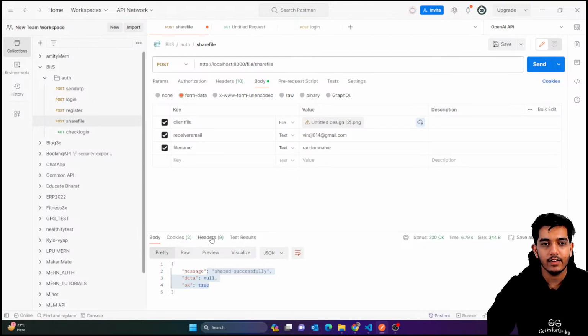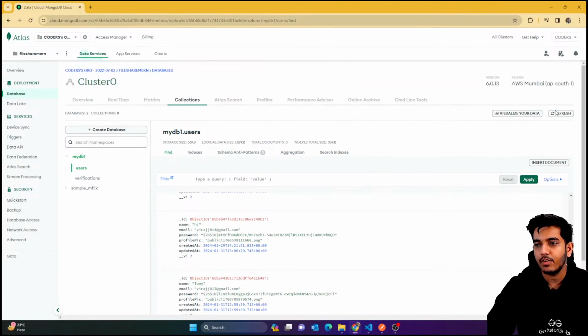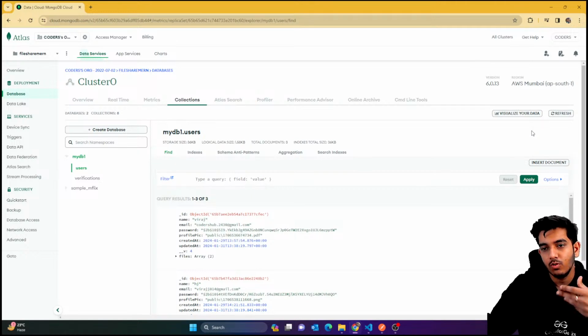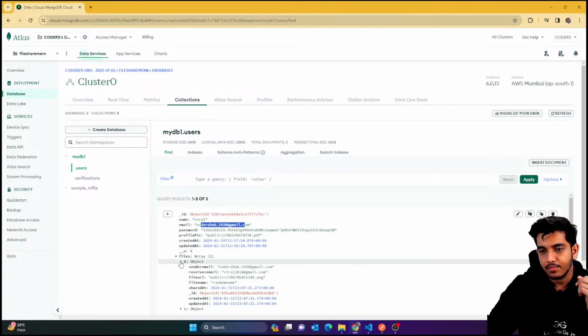That means let's look at the database here. So guys, I'm just gonna take you to the database now. So this was the database, right? I'm just gonna refresh, and right now I sent the file from coders hub to Viraj 014. So you can see this is the sender. You can see that in the files, I just now shared a file. I think this is the one.